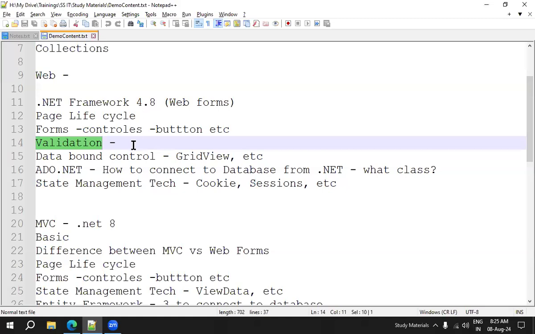Validation also plays a key role in web applications, like how you can validate a form, as validations normally run on websites. For example, when we submit a form with email ID, password, and confirm password, or a regular expression for phone numbers. All these validations we have in .NET, and we need to learn how we can incorporate them.